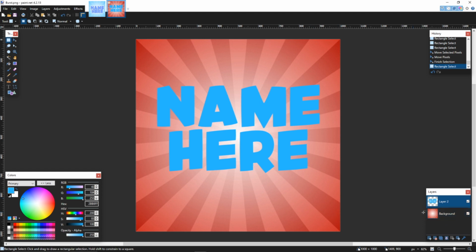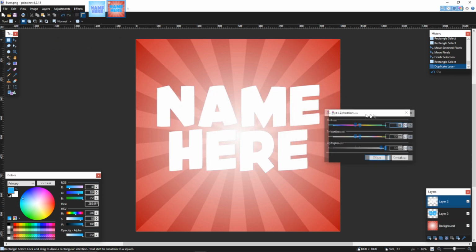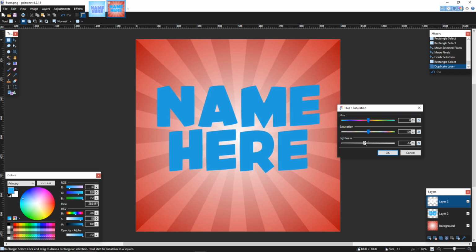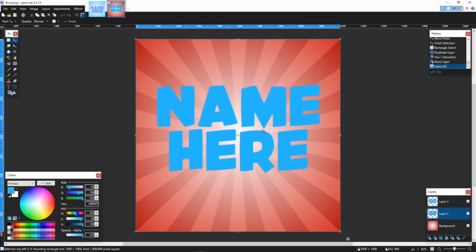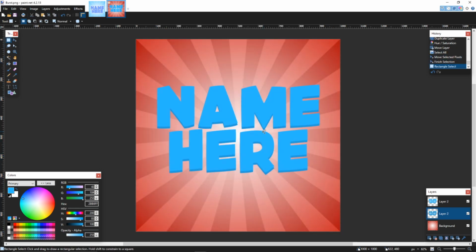So now we would have to make a 3D effect. We can duplicate layers, and on the top layer we can use hue and saturation, darken it just a little bit. You can click OK, and we can bring this layer to the bottom. We can select everything and move it down, and again, Control and arrow keys, move it down, and now you have a small 3D effect.